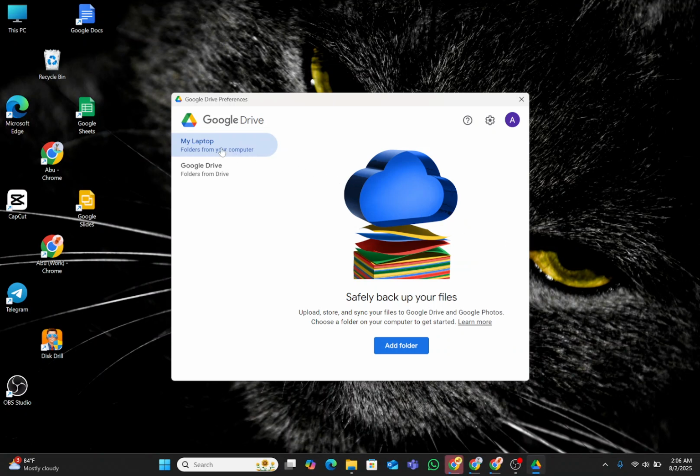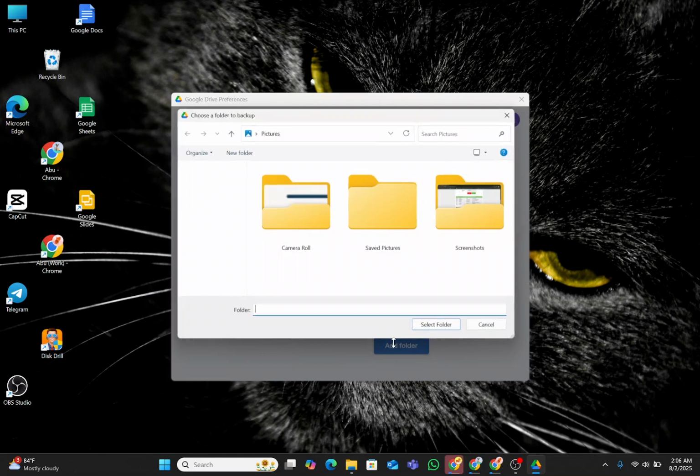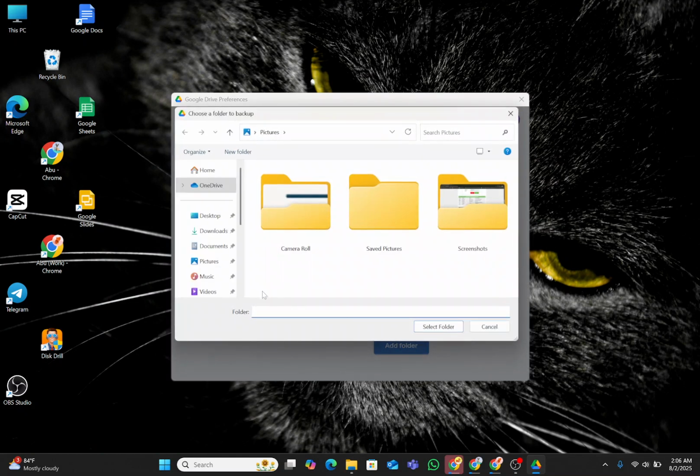This section is where you'll configure which folders on your PC you want to sync with Google Drive. Next, you'll see an option labeled Add Folder from your computer. Click on this, which will open a file browser window. Here, navigate to and select the specific folder or folders you want to sync. This feature is particularly useful if you have particular projects or collections of files that need to be accessible from multiple devices. You can select one or multiple folders depending on your requirements.